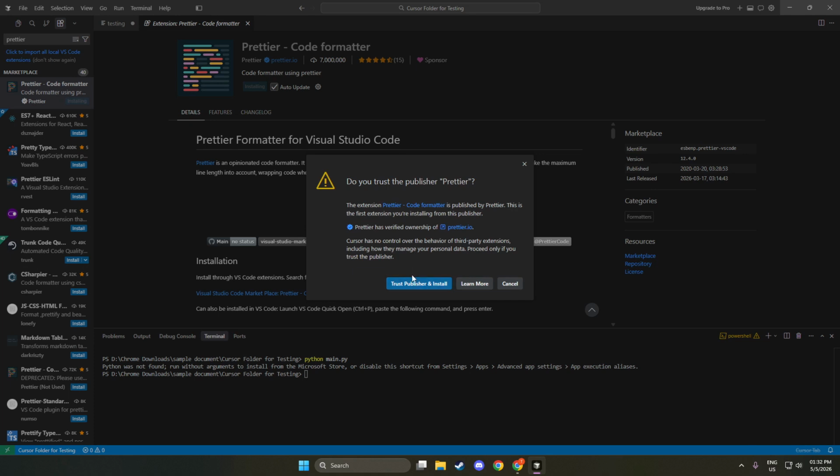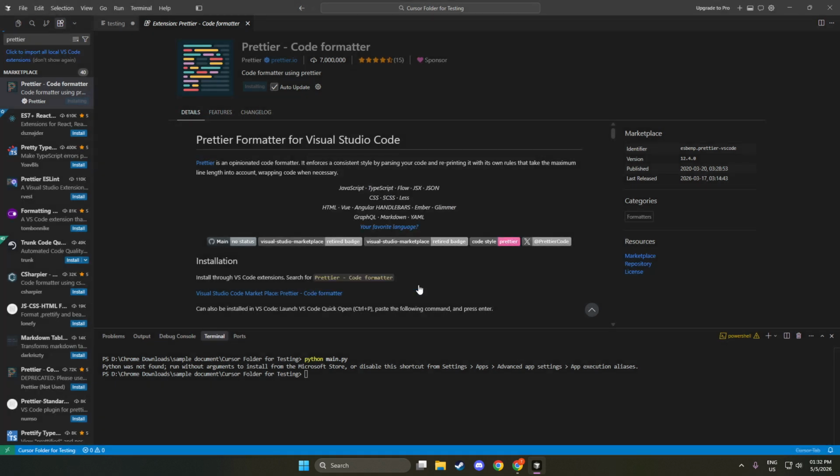Now, wait a few seconds while Cursor downloads and installs the extension. The timing depends on your internet connection and the size of the extension. You might notice a small progress indicator. Just let it finish. Avoid closing the app or switching projects during this step to keep everything smooth.